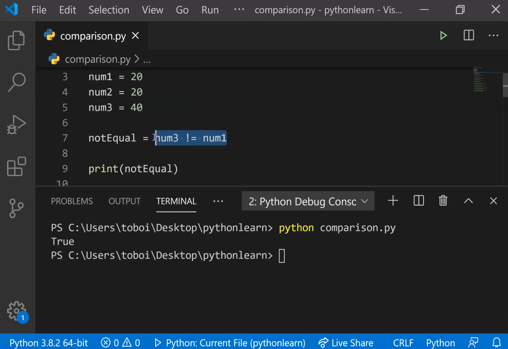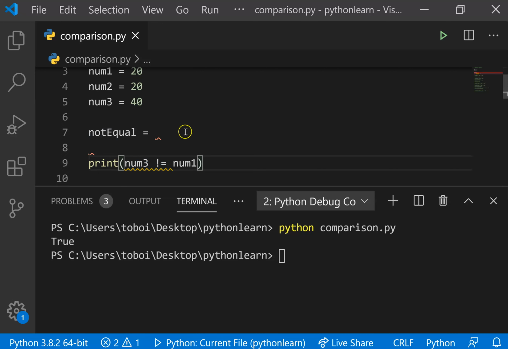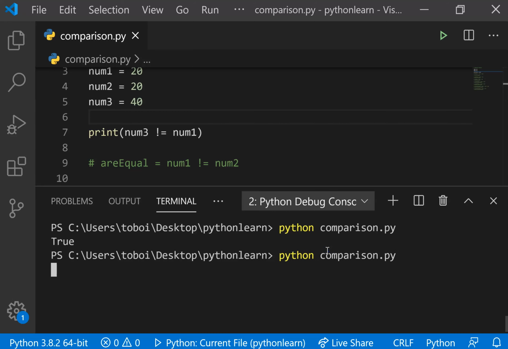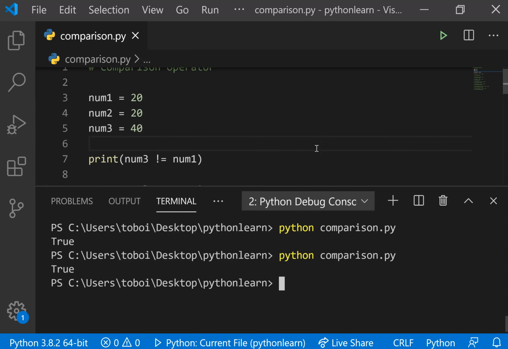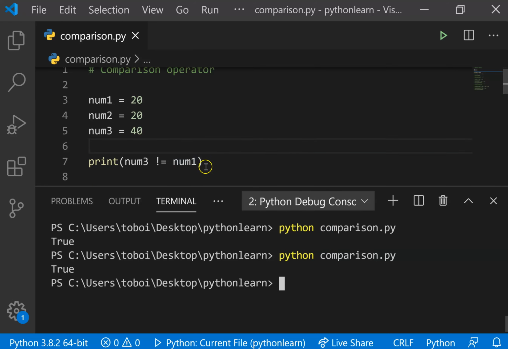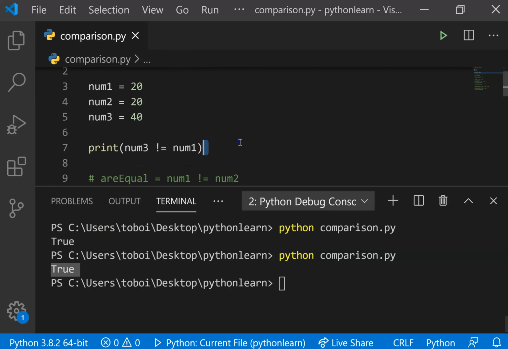Also in the same case, I do not have to put it in a variable. I could just print it out like this and it still gives me the result. So it gives me true. Do not forget the type of this data is bool. A bool evaluates to true or false.